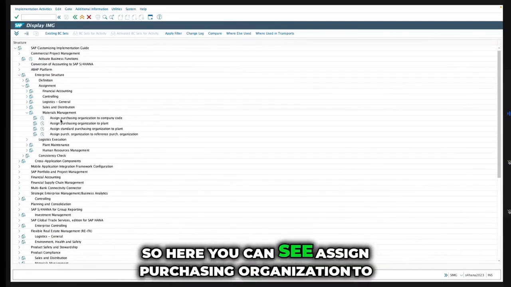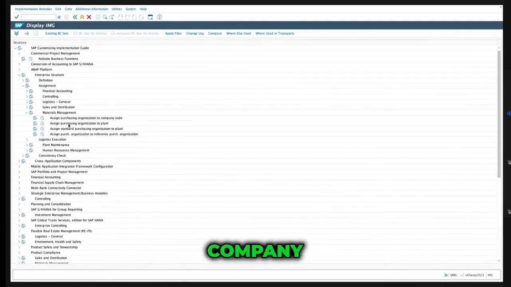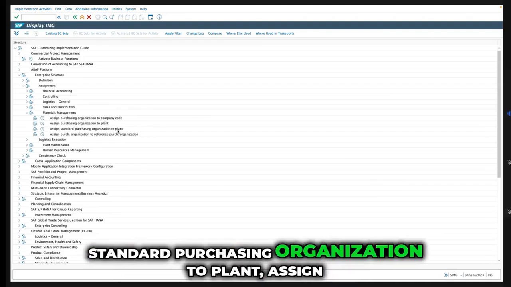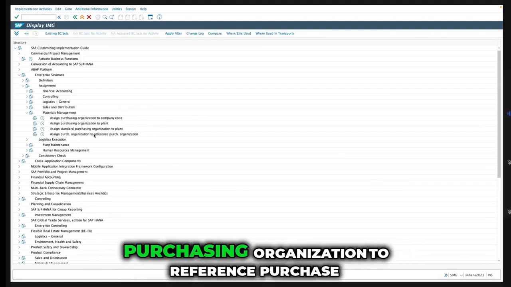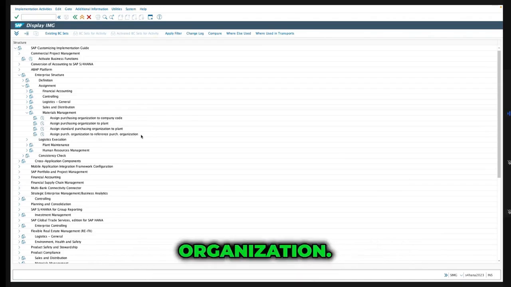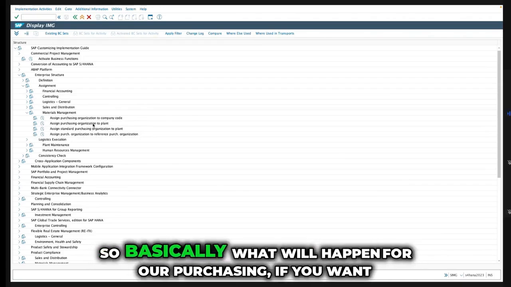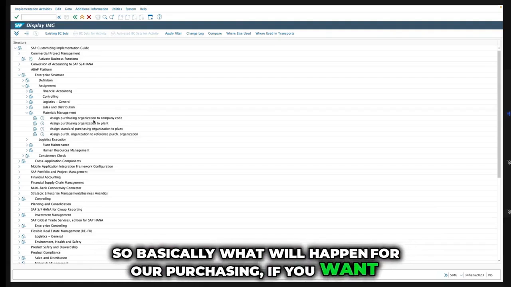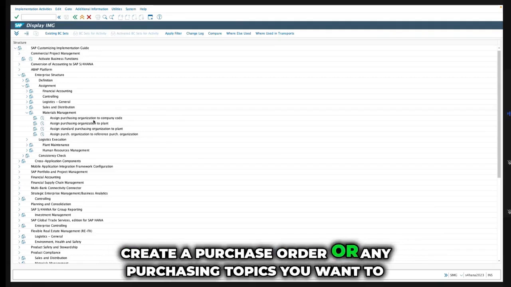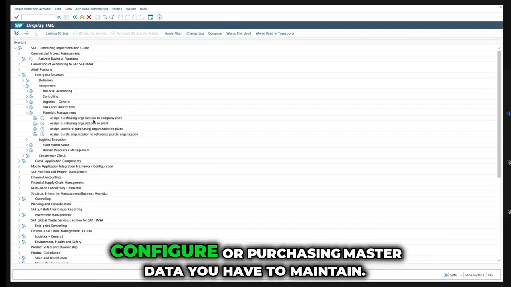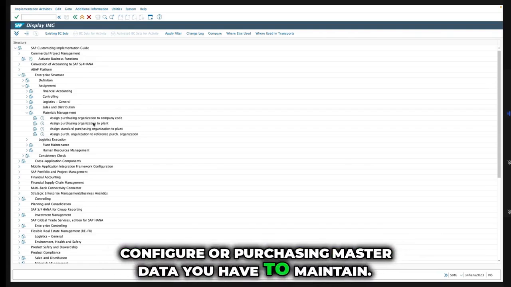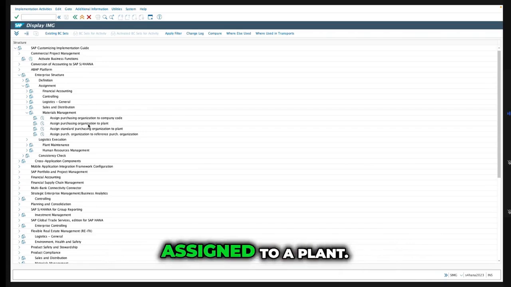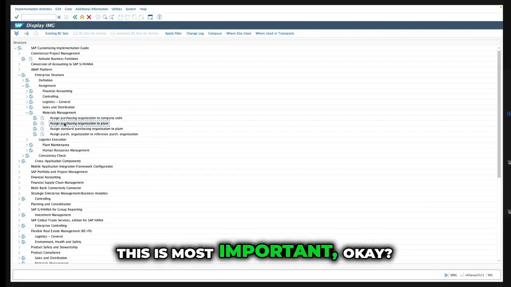So here you can see assign purchasing organization to company code, assign purchasing organization to plant, assign standard purchasing organization to plant, assign purchasing organization to reference purchase organization. So basically what will happen for our purchasing, if you want to create a purchase order or configure any purchasing topics or maintain purchasing master data, for that you need to have a purchasing organization assigned to a plant. This is most important.